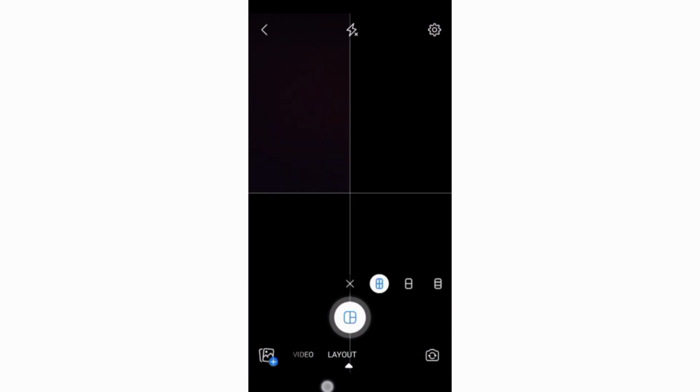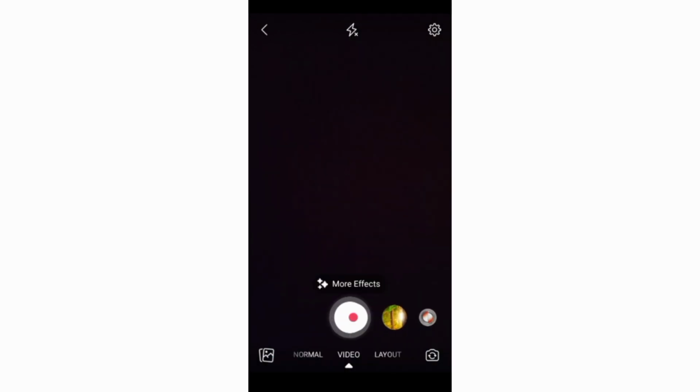And back to the camera, you can also capture videos and use them as stories. And as you can see, you can feature the boomerang, layout, and effects on your video. And to take the video, you just need to tap and hold on this capture button.